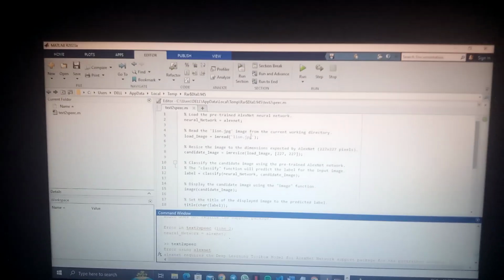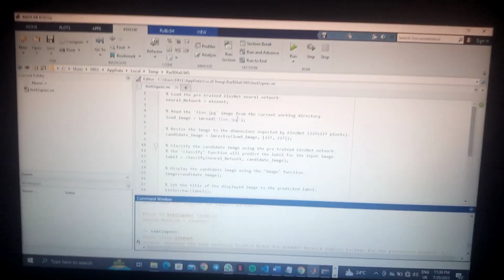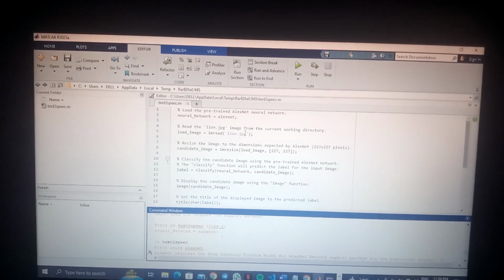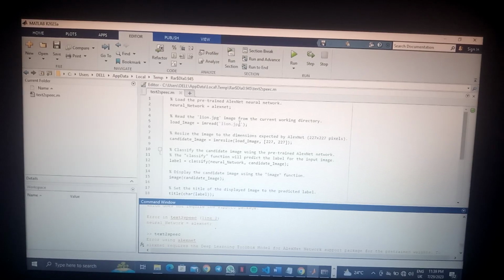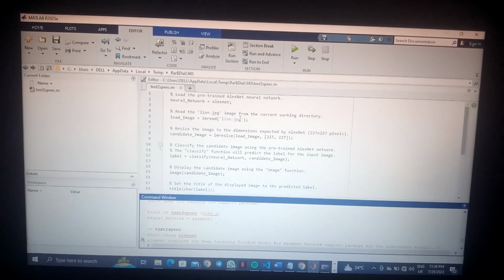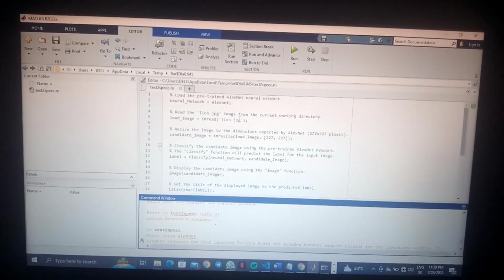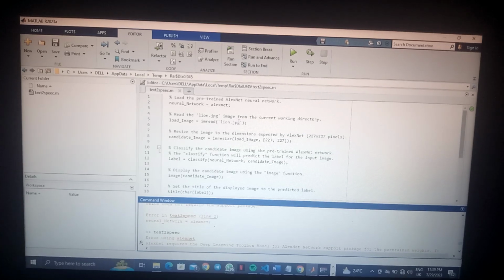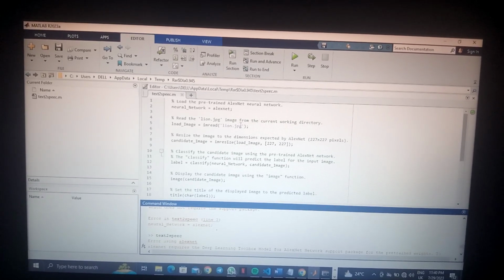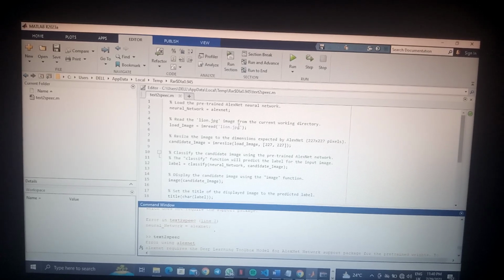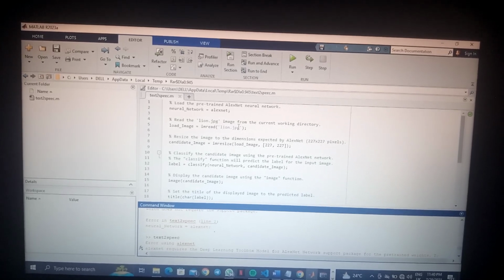So my fellow group members and I will take turns to put you through the code, and let's see if the code actually works or not. The first step in performing this code is loading the pre-trained AlexNet neural network. The code starts by loading the pre-trained AlexNet neural network using the alexnet function. AlexNet is a well-known deep convolutional neural network architecture for image classification tasks.